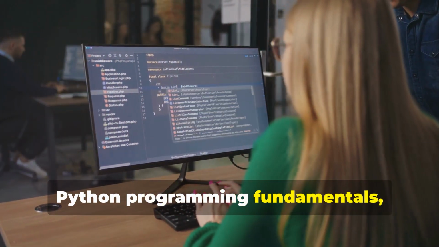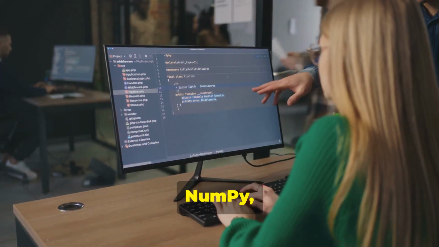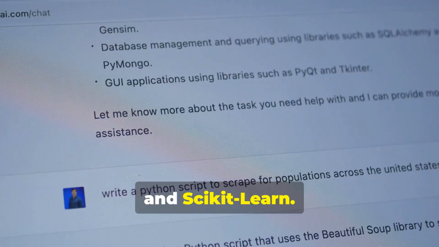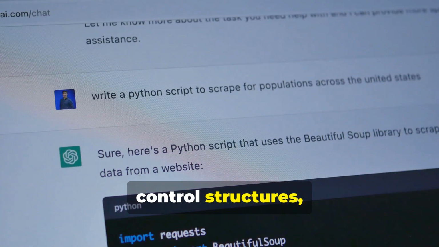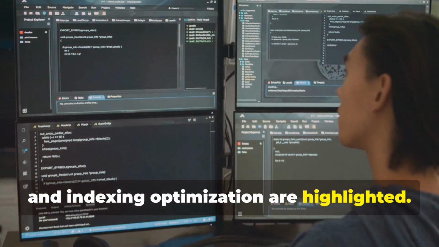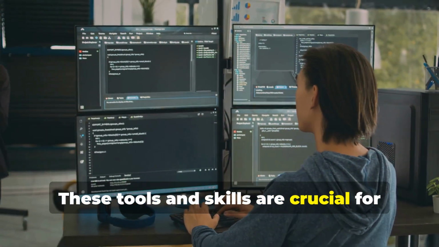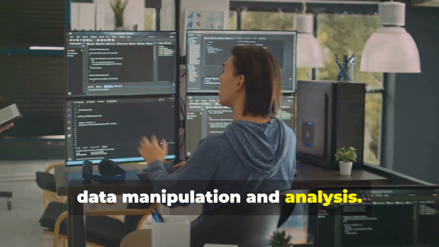Next, we move to Python, which is the second layer. Python programming fundamentals including libraries such as Pandas, NumPy, Matplotlib, TensorFlow, and scikit-learn. Skills like data types, data visualization, control structures, and indexing optimization are highlighted. These tools and skills are crucial for data manipulation and analysis.